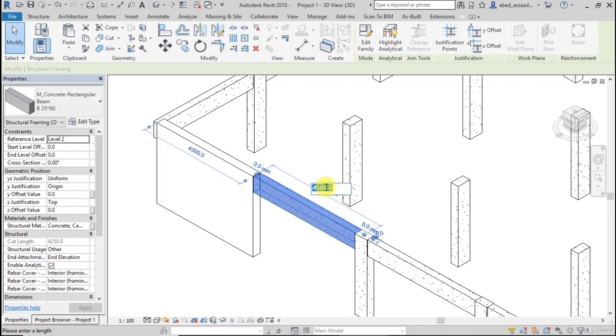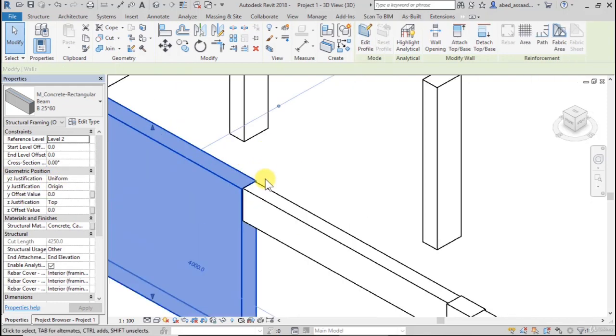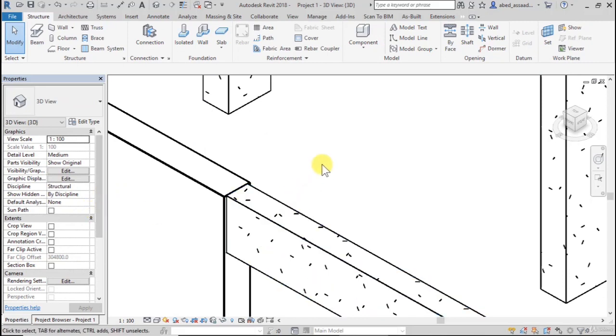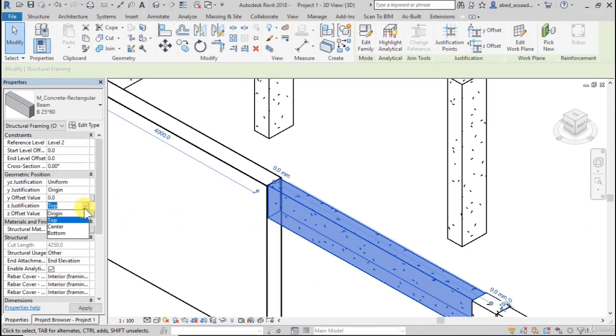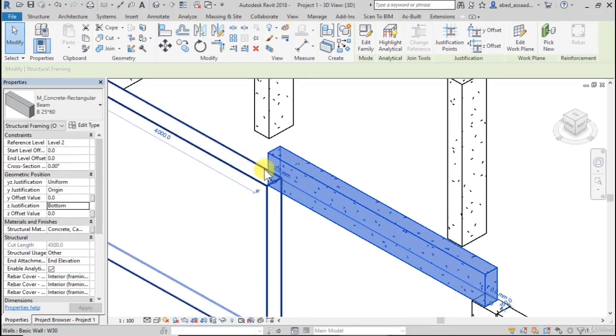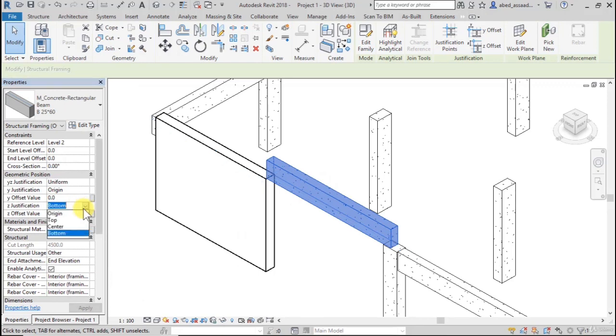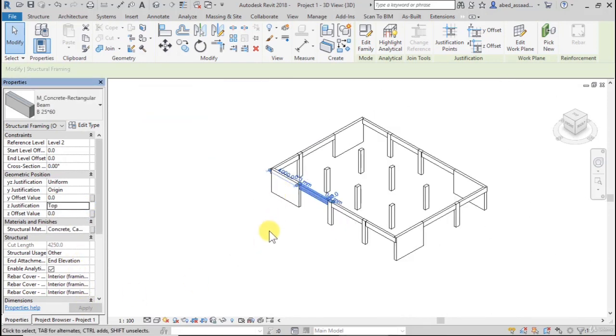I can reduce, for example, this L. Geometry positions, YZ justification, for example, uniform. I can click and change. For example, top, I can click on bottom, apply. This is the inverted beam. Top, again, apply. So there are many options.